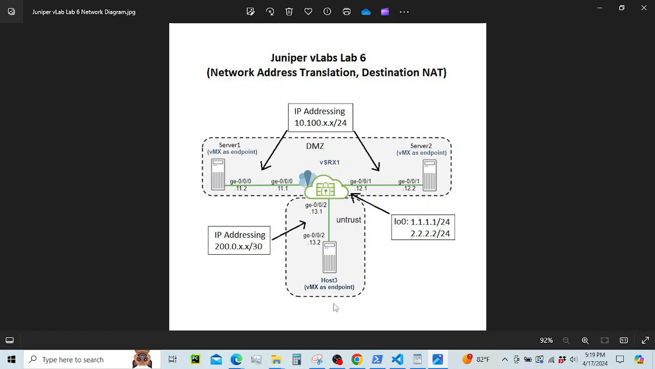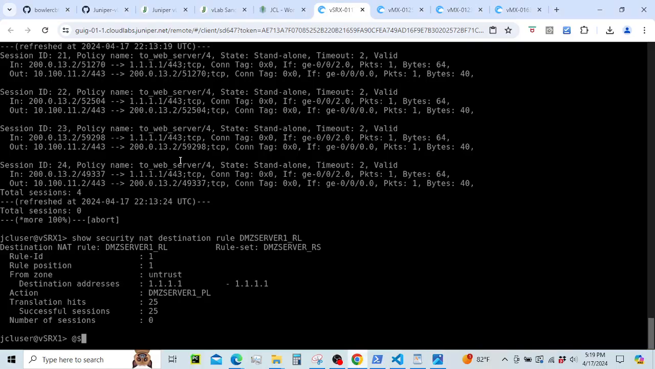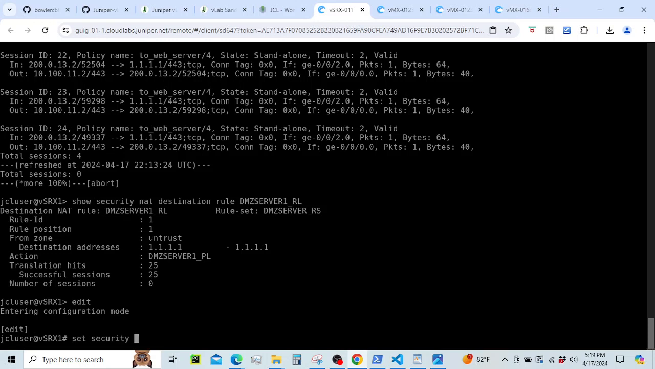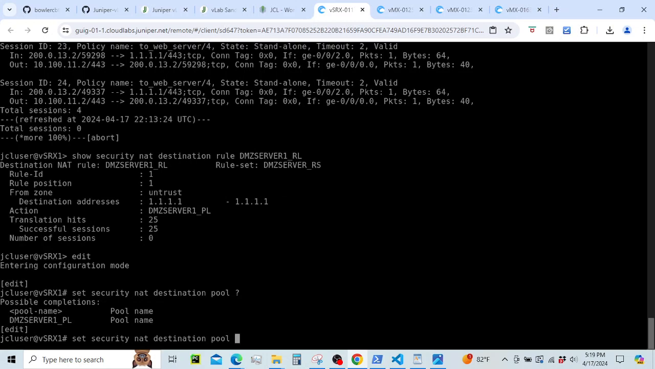So let's go back to the firewall. We'll get into configuration mode. We'll do the command set security NAT destination pool. And so if we do a question mark, you see that we have DMZ server 1. Let's go ahead and do DMZ server 2 underscore pool. And we're going to put the address of the private IP of server 2. So that's 10.1.22.2/32.